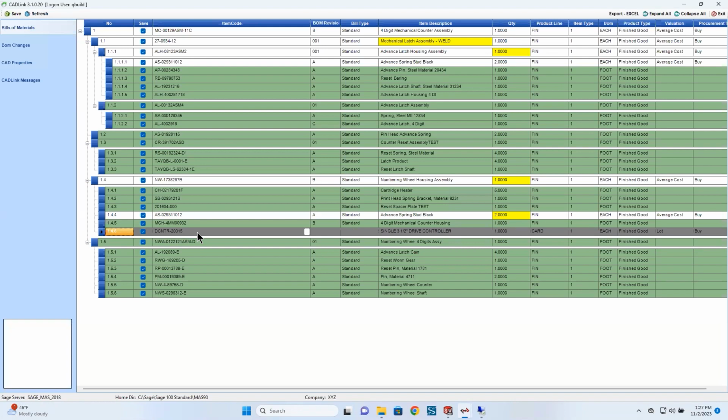Once again, CADLink is taught that the CAD is the master of the bill of material. So if engineers say, we don't need this part anymore, they took it out already, we will do the same thing. We will update the Sage bill of material by removing this material line component and make sure that the two bills of materials are in sync.